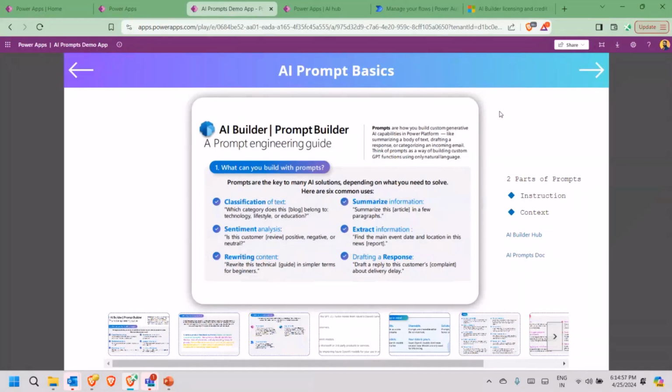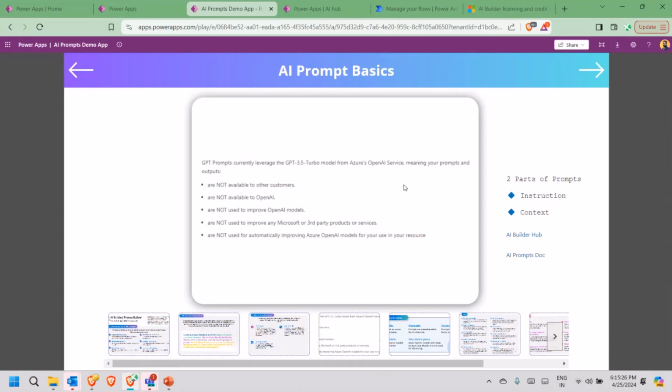Keeping that in mind, Microsoft has already given us some out of the box AI prompt features. First is the classification of text. Second is sentiment. We will see how these work as well, so I'm not going to describe these. Rewriting the content, summarizing the information, extracting a specific set of information, drafting a response. A very key point here is that GPT prompts currently leverage the 3.5 Turbo model of Azure OpenAI services.